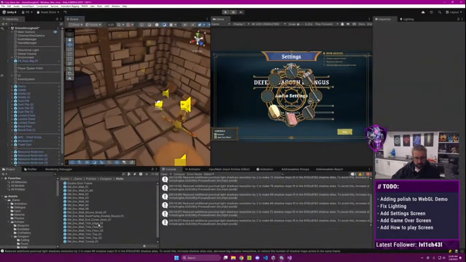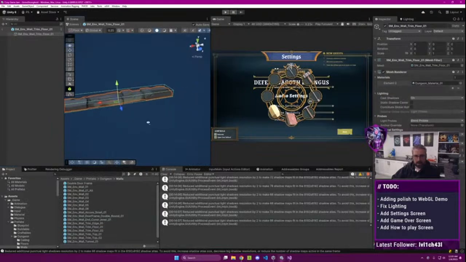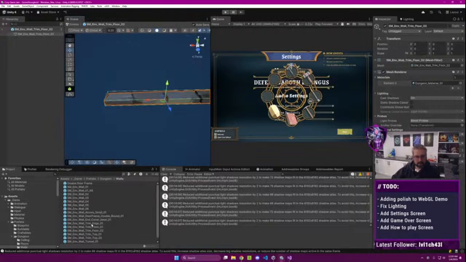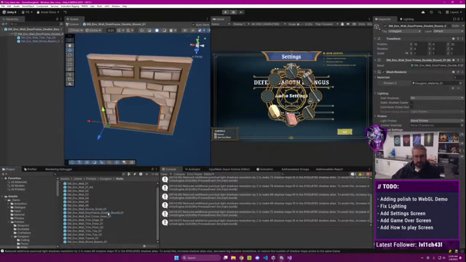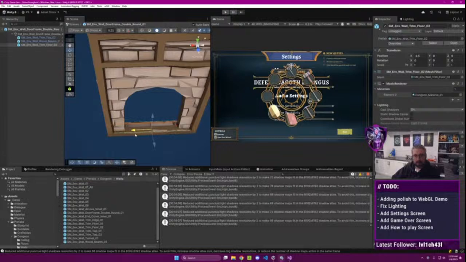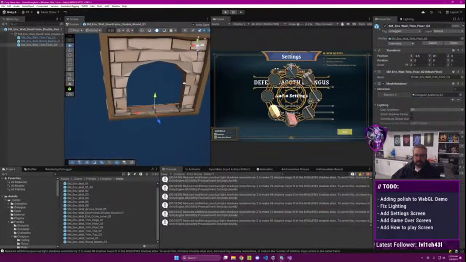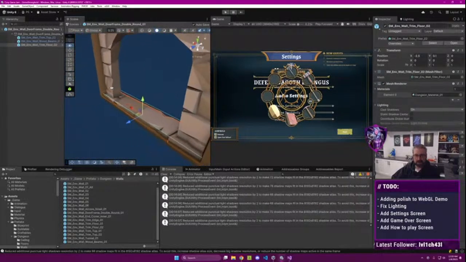Then what was the floor ones? So on the doorways, let's do, hey Scott. It's going. We're making a little bit of progress here. I'm doing like polish mostly.